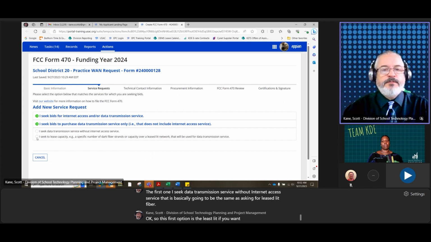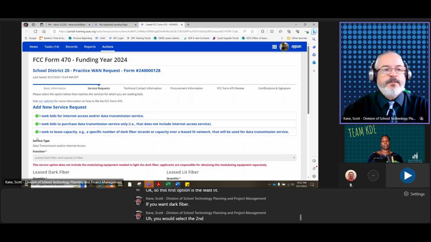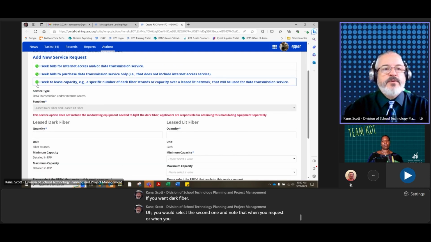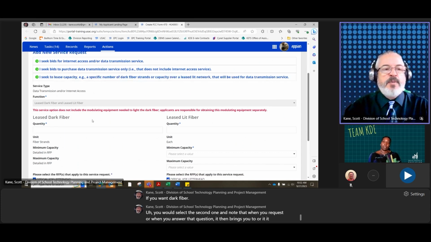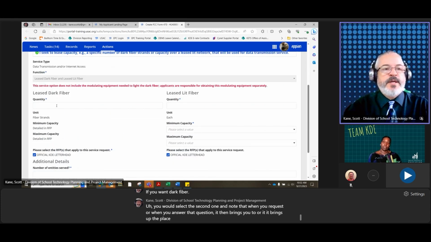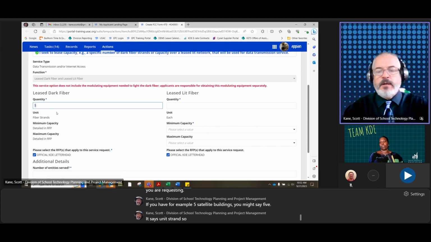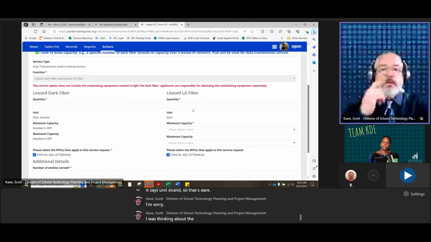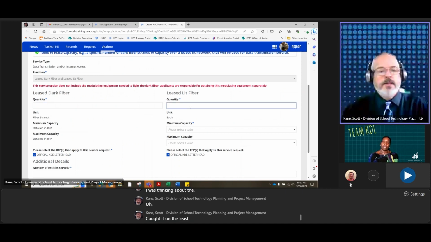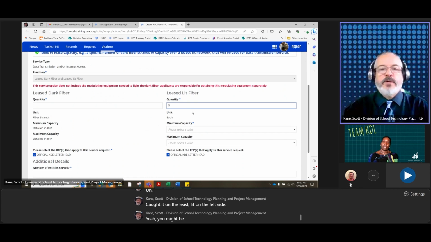If you want dark fiber, you would select the second one. And note that when you answer that question, it brings up the place where you're going to enter the number of circuits that you are requesting. If you have, for example, 5 satellite buildings, you might say 5. It says unit strands. Oh, that's dark. I'm sorry, I was thinking about the quantity on the leased lit. On the lit side, yes, you might be looking for 5 circuits.